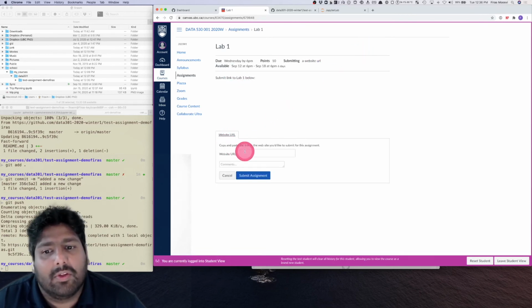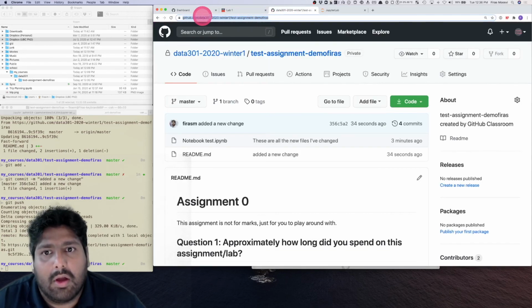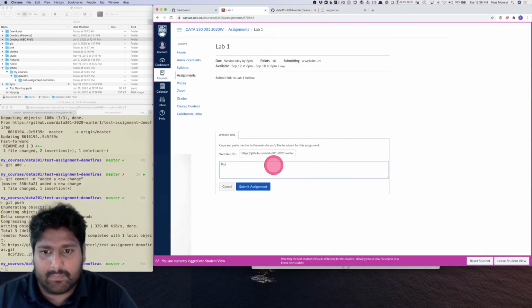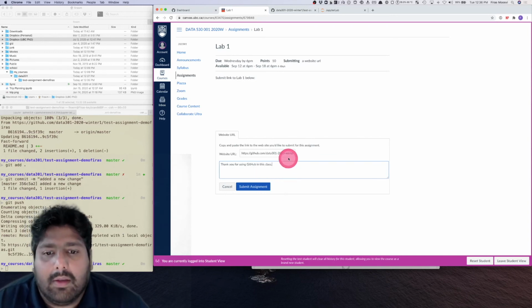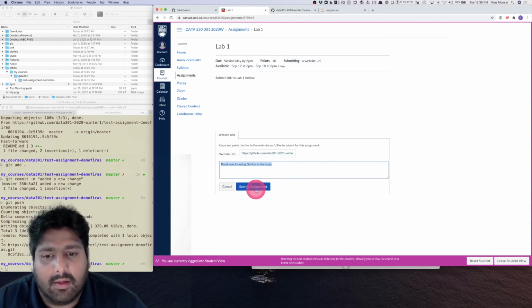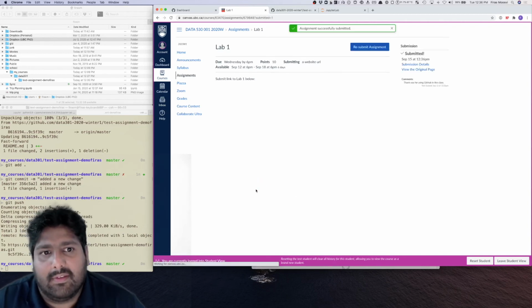It's going to ask you for the URL. So now I want you to copy this URL that you copied from your repository in here. Add a comment. Thank you for using GitHub in this class. All right, so I'm going to paste this URL in. This comment is optional, you don't need to put anything in. And then you just submit, and that's it.